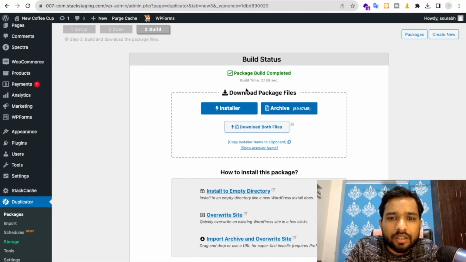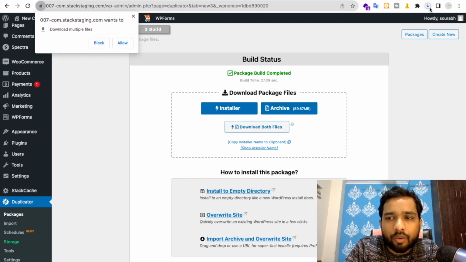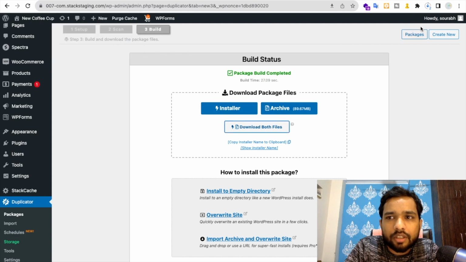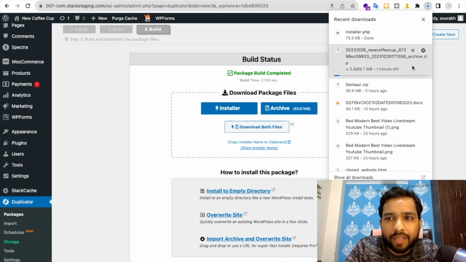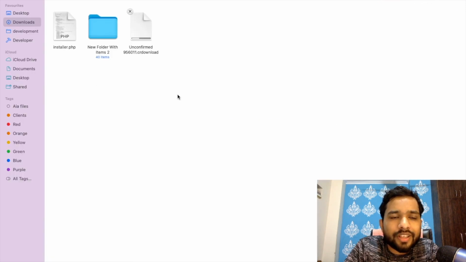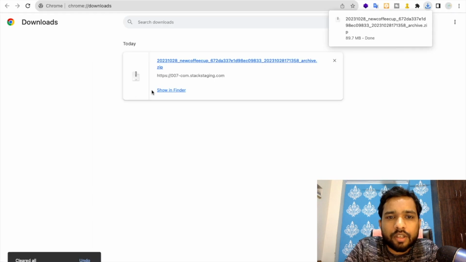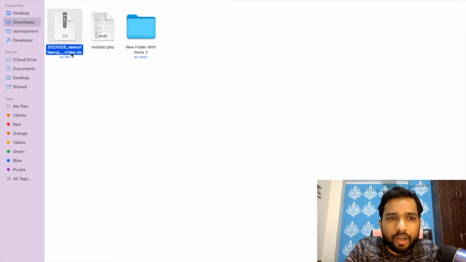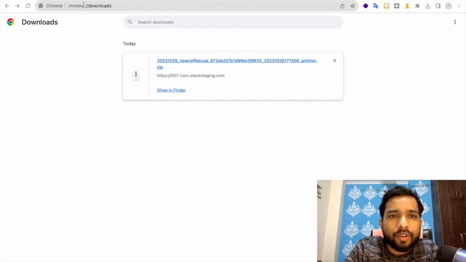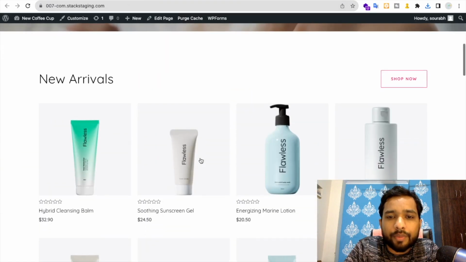Now we need to download both files. We have two files here, one is the installer and the other is our archive file. So click on download both files. Let's go to the download folder and allow it to download both files at the same time. As you can see, we have the installer.php file and the other file is downloading. We need to wait some seconds. The file is downloaded now. Now we have a backup of this website, right?